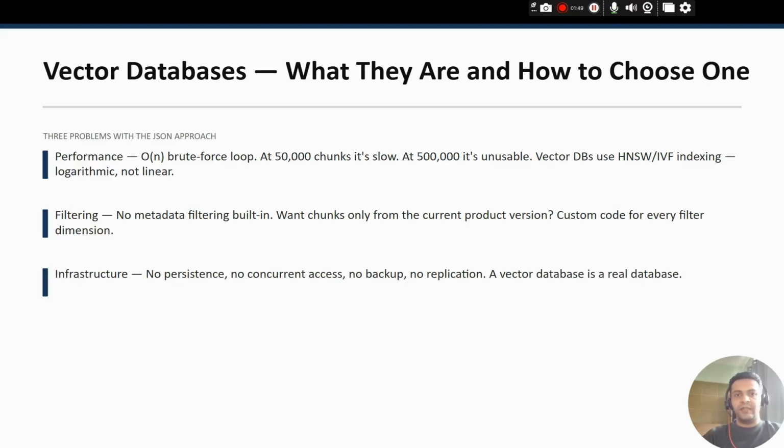First is performance. In the plain JSON format that we were using, every time we make a query, it goes through all the chunks and tries to find a match which is the closest. It is seamless when it is 50 or 100 chunks that we saw just now. But if it is 50,000 chunks, it will become extremely slow. And at larger volumes, let's say 500,000 chunks, it becomes unusable. So you will not be able to have AI being used in real time. That's why vector databases overcome this by using different methods of indexing.